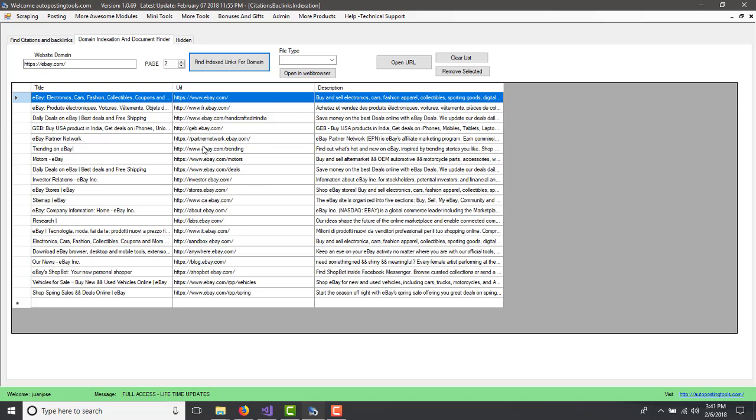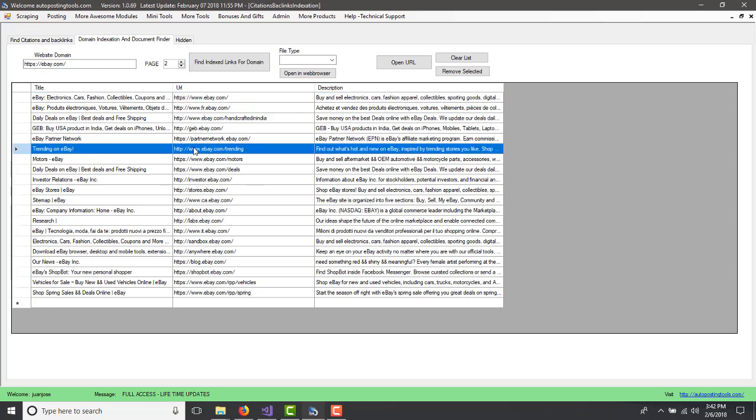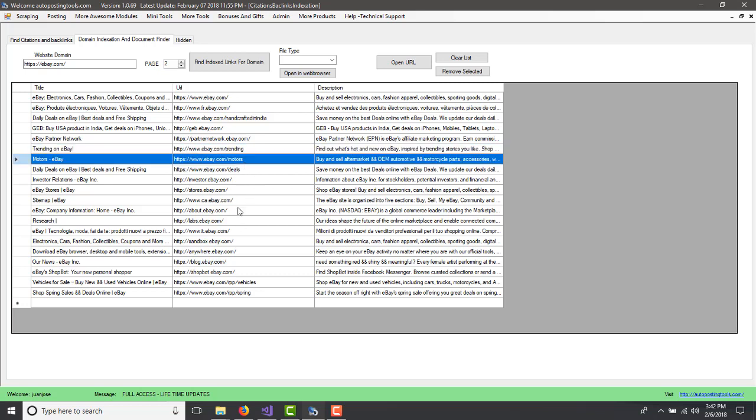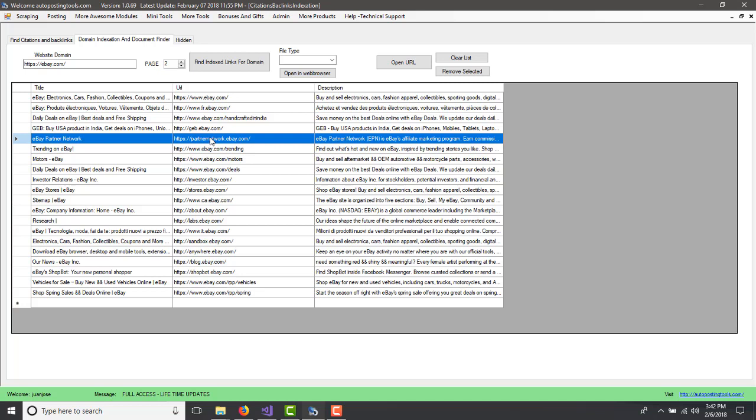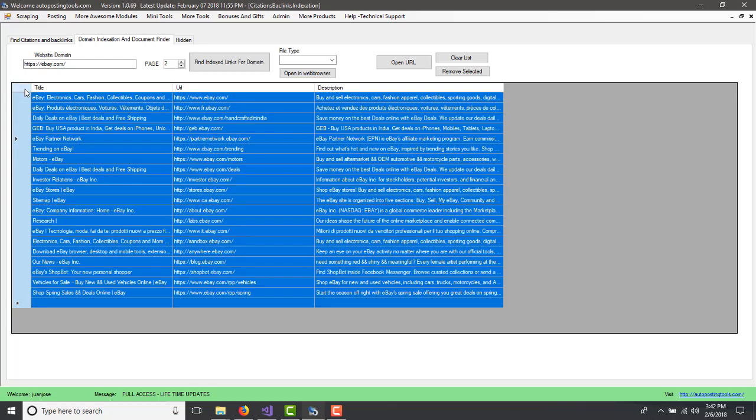So this way you could see what is popular there. So trending on eBay, this is interesting. eBay Motors, eBay Partner Network. Pretty much you could do that with any kind of site. This is like a mini Google searcher, but that you could just select and copy and paste into Excel.